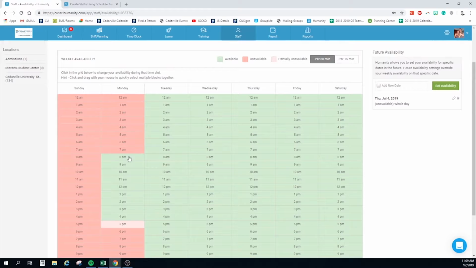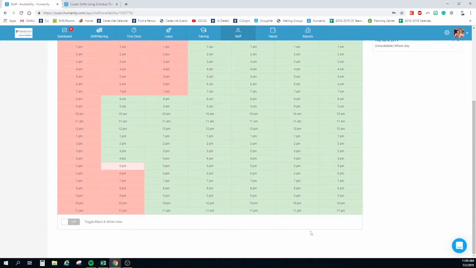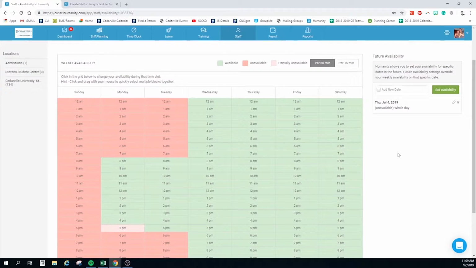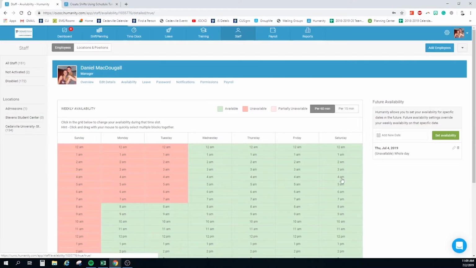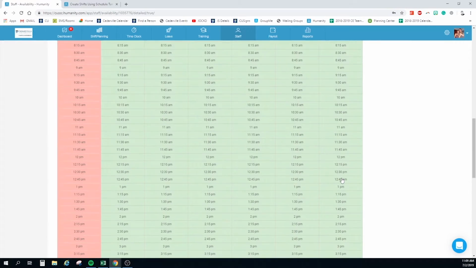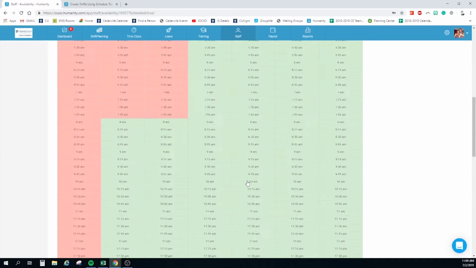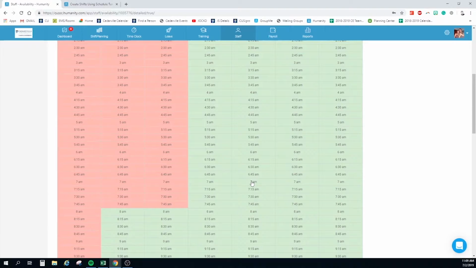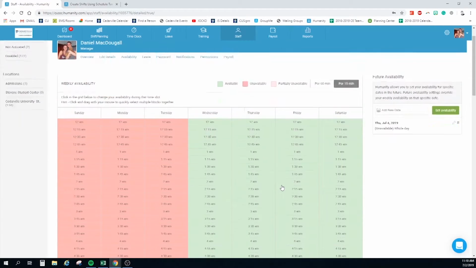On Monday, I have a starting availability time at 8 a.m. until 5. The way you can adjust that is just by clicking and dragging the mouse and blocking those times off. It's also probably a good thing to break this down by 15 minutes if you can. That gives a little bit more information to the people who are actually putting these schedules together. As you can see, that just switches the available view from every 60 minutes to 15 minutes. So bottom line is just make sure your availability is totally up to date.